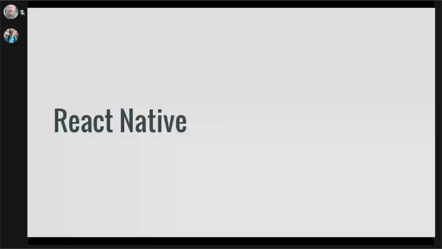And then, as I mentioned earlier, I write about React Native and Meteor and how I use them together on Medium. Okay, so a quick overview of what React Native is, just so everyone's on the same page.